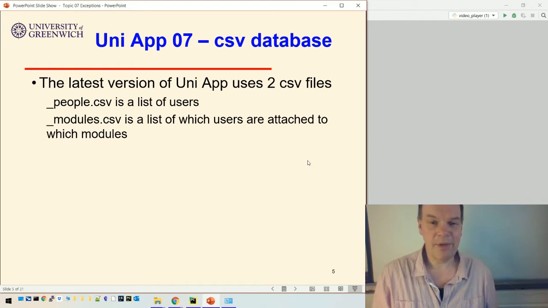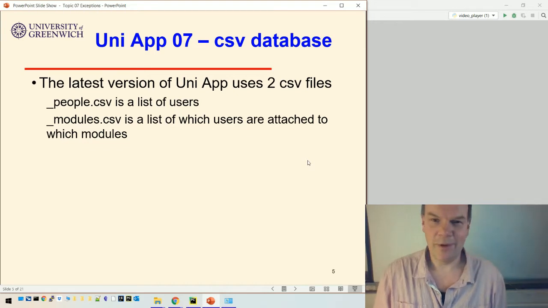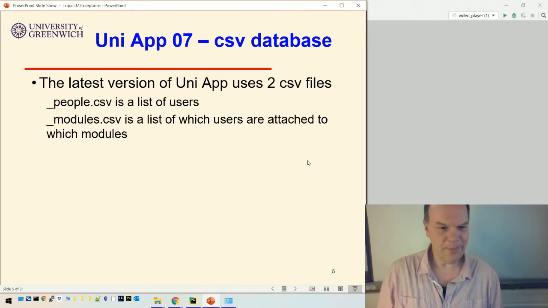So in previous examples, it's all been stored in a Python file, which obviously isn't very practical if you've got thousands of users because you'd have to type them all in. So instead, we'll put them in a CSV file, and that might come from a database system or something.